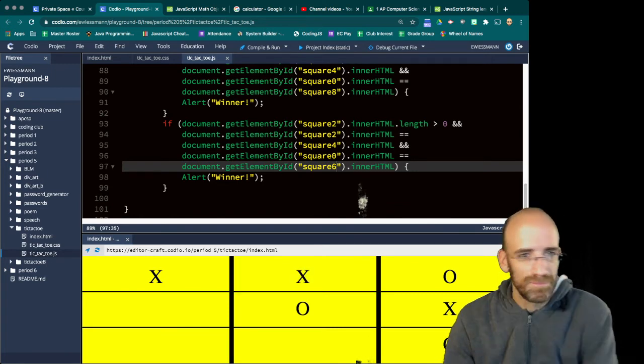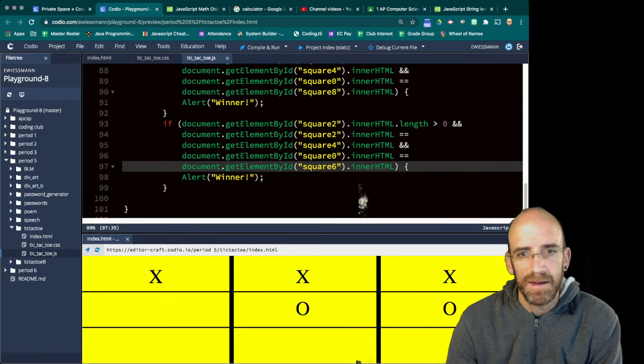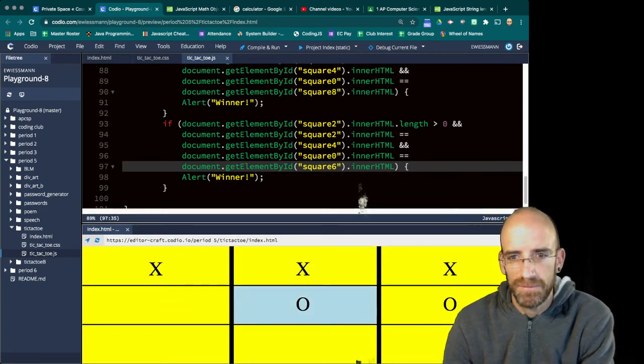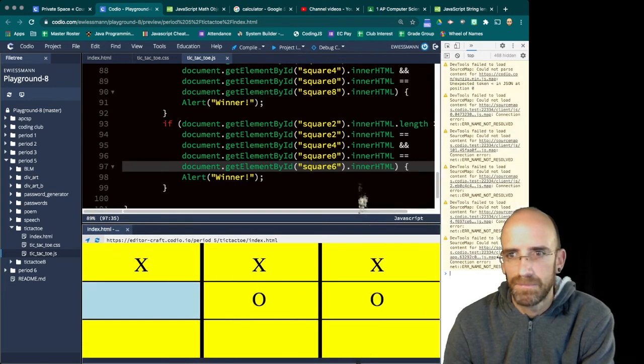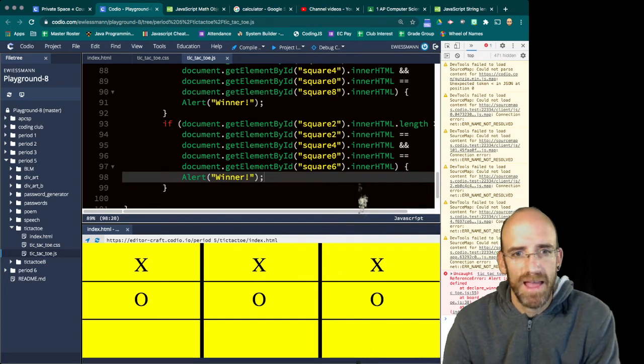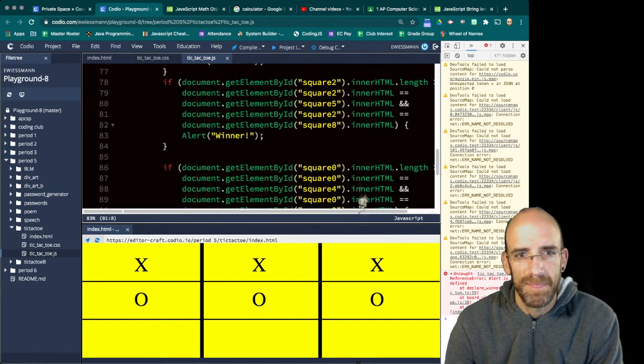We have another winner. So let's play a game of tic-tac-toe. X, O, X, O, X. And it didn't declare a winner. So why not? Let's see, F12. So alert not defined. So I spelled alert with a capital A, and it should be a lowercase a. So come back and switch all of these to a lowercase a.